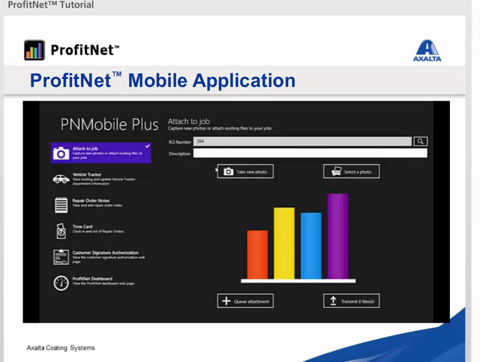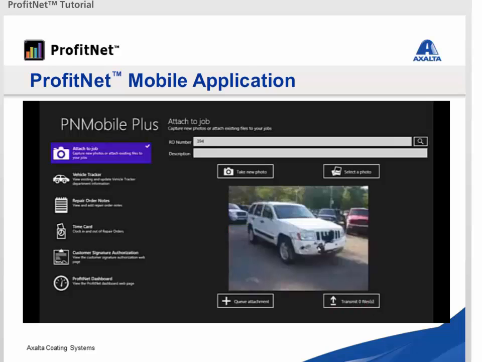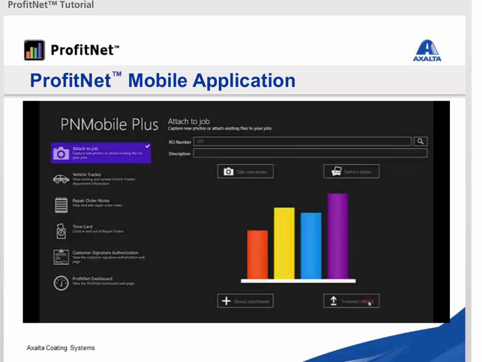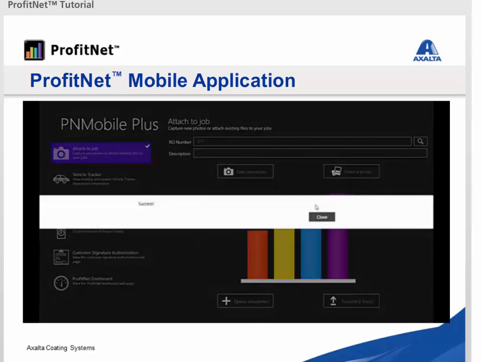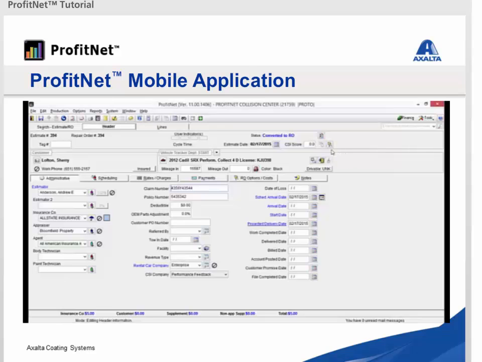Options for this tool include taking a new photo with the tablet or phone, or selecting an existing photo from the device. For this demonstration, we will select an existing photo of the vehicle. You may also queue the attachment if there are multiple images to capture, or transmit the files to ProfitNet. Once we have clicked Transmit, the image is sent to the job.